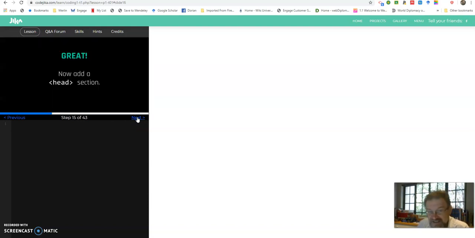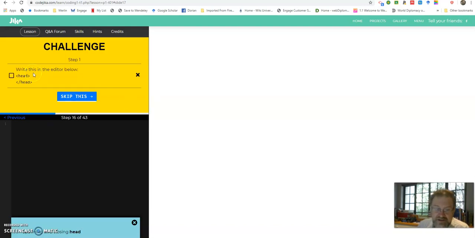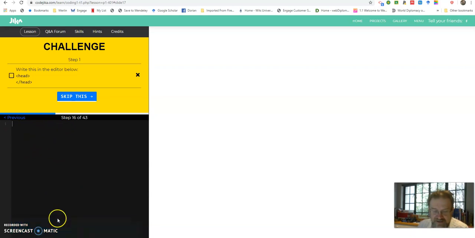Now we had a head section, and it describes how to do that. Write this in the editor below. So in the black here, you've got an editor. There are little hints which pop up here. Notice the poor spelling from time to time. So I would just type in head and close head. Please try and do exactly what it says here on the screen. Try and follow the instructions exactly and understand what you're doing as you do it.